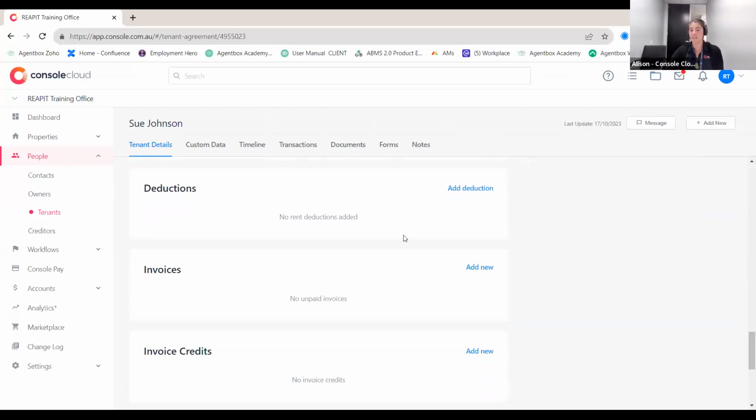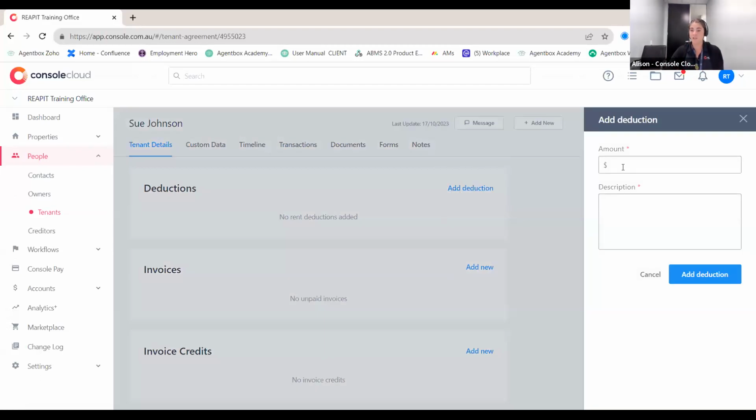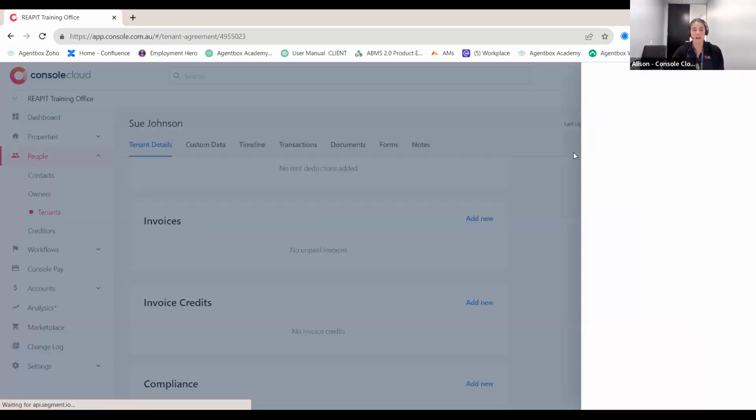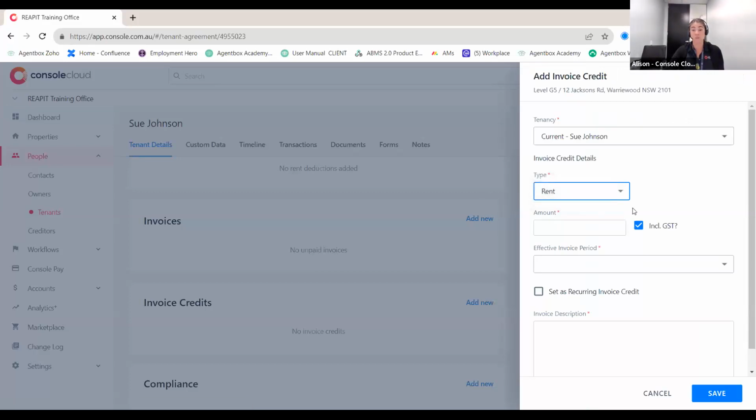Now, we have our standard rent deductions. If we are using our standard rent tools, we aren't using invoicing, we could simply hit add deduction, add the amount, add a description, and hit add. If, like I am, we're using invoices, we might want to use our invoice credits. This is quite a sophisticated tool. So if I hit add new, I have the option of doing invoice credits for rent. If I had budgeted outgoings in place, I could do that as well. I can then put in the amount.